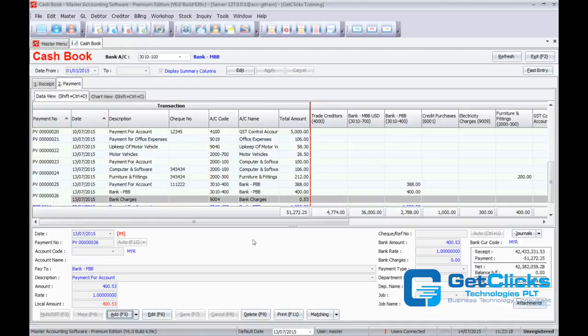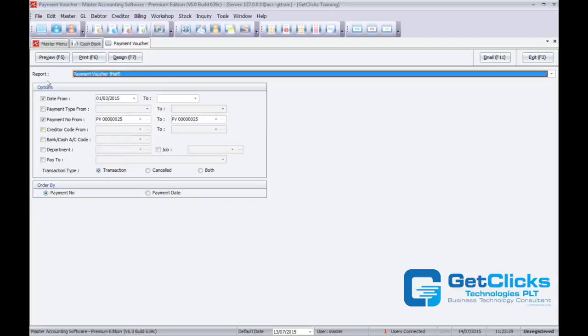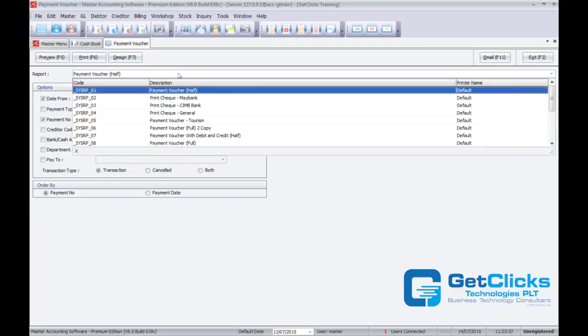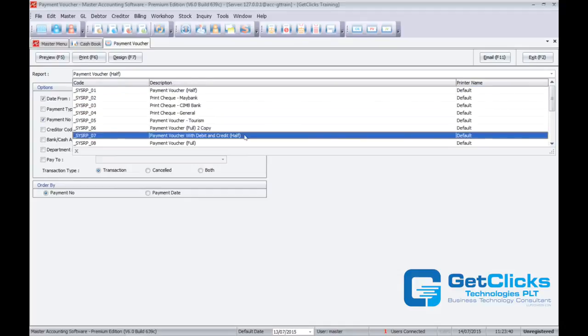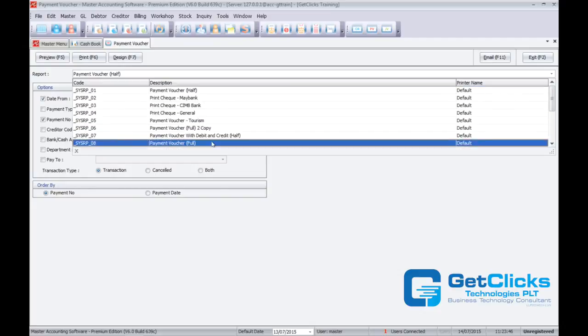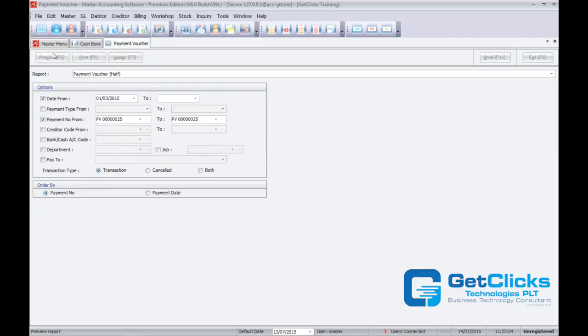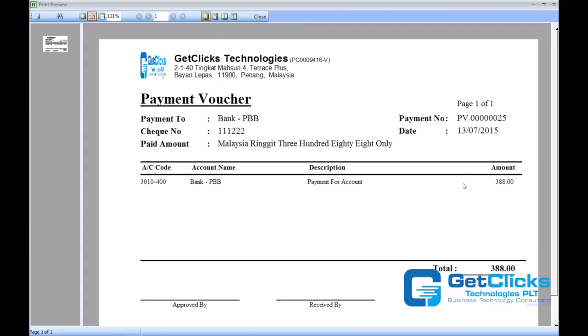Once you are done, now you want to print your official receipt or payment voucher. If you want to print your payment voucher, just select all the transactions that you just entered. Click Print. Now you can see here there are a lot of reports. Payment voucher half, payment voucher in full. Half means half of A4 size. Full means full A4 size. Just select this and click Preview. So this is your payment voucher here.